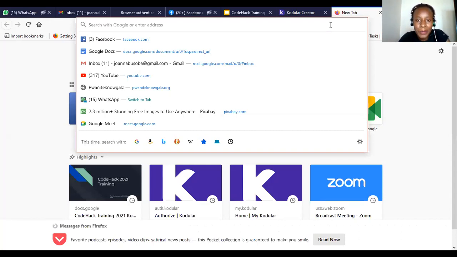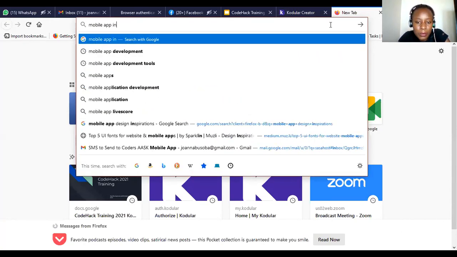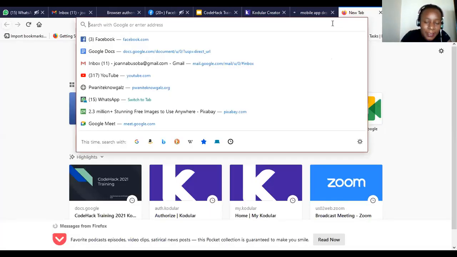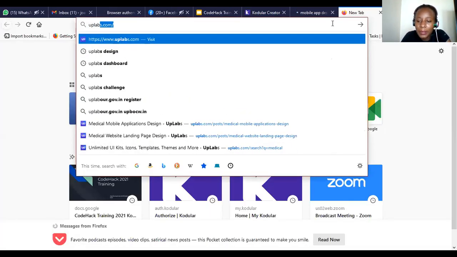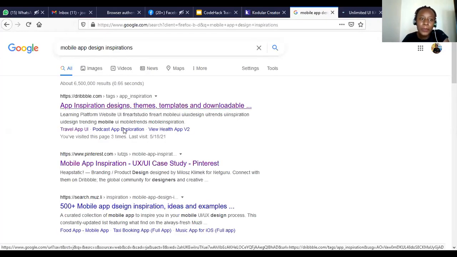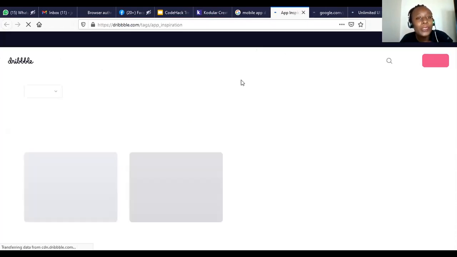How do we see these inspirations? You can just Google here, mobile app design inspirations. Of course, other than this, we also have the App Labs page. I'll discuss this more in the next session. Applabs.com is one of my go-to sites. There are many like this, but I like App Labs. When you Google here, you'll be able to see Dribbble and also Pinterest. I know some of you know what Pinterest is, but make sure that you go to these links, Dribbble and Pinterest. You can really see beautiful designs.